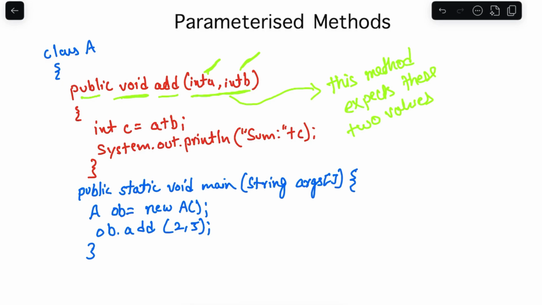Now what is happening within the method? That is pretty straightforward. We have taken a variable c. It's just adding the two parameters, int a and int b, and then it's printing the sum, which is the c variable. So it's simply adding those two parameter variables.